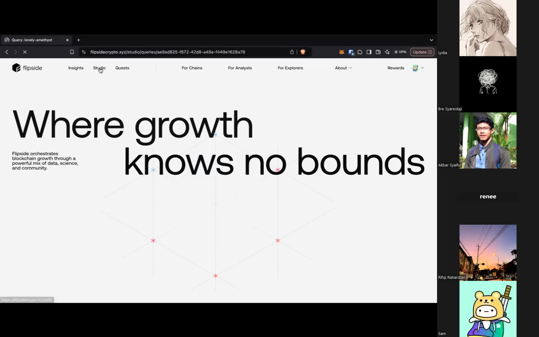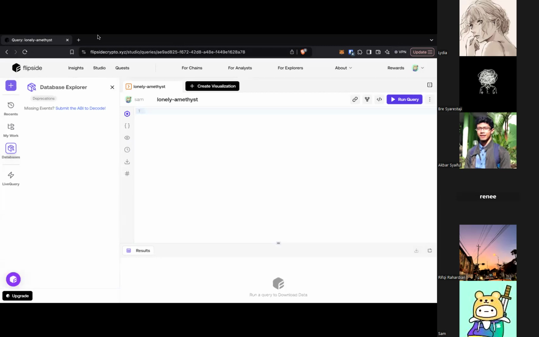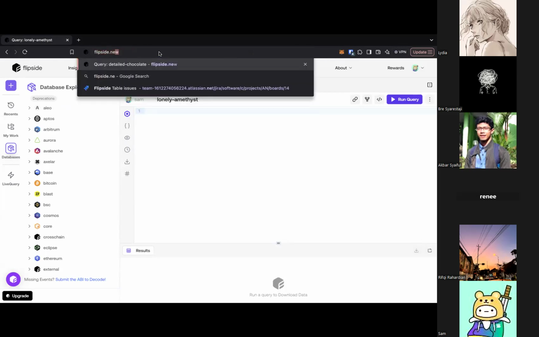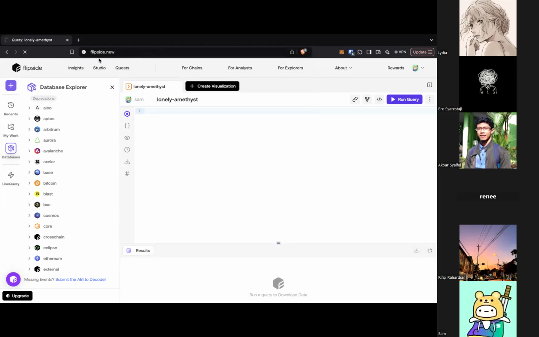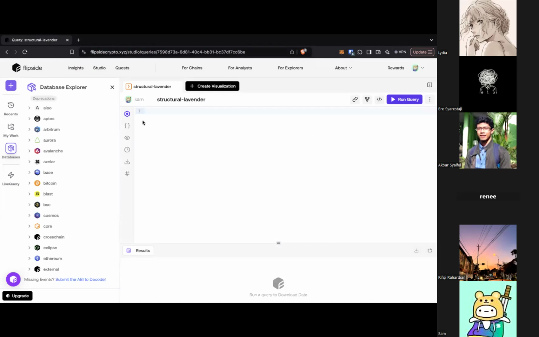Just click Studio. If you want a shortcut, and I always do this, you can just go to flipside.new and it will redirect you to a new query. So that's a fun fact.